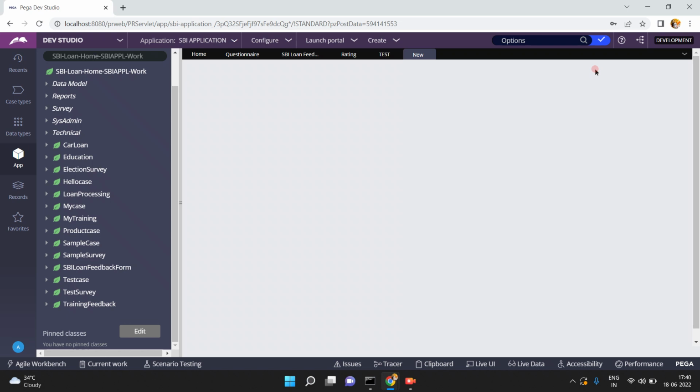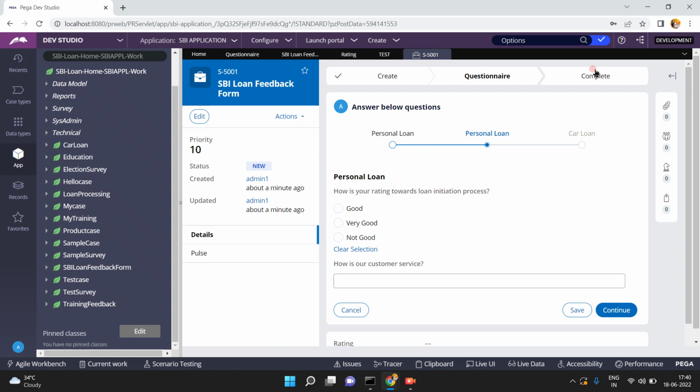See, now this is the outcome of your questionnaire. Personal loan, okay, I have a one question page. How is your rating towards the loan initiation process? Good. Okay, let me select this answer. How is your customer service? Because it is a text field, I have selected single line text field. I am not satisfied. You can write something. I am not satisfied, etc. Click on continue.